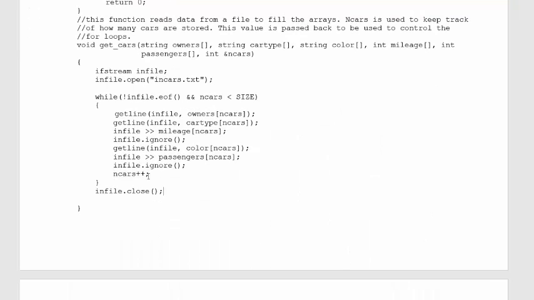Please also note that once I put one person in there and add 1 to num cars, then num cars is 1, which means I have one person. So num cars is also telling me how many people I have, in addition to telling me where the next person should go.